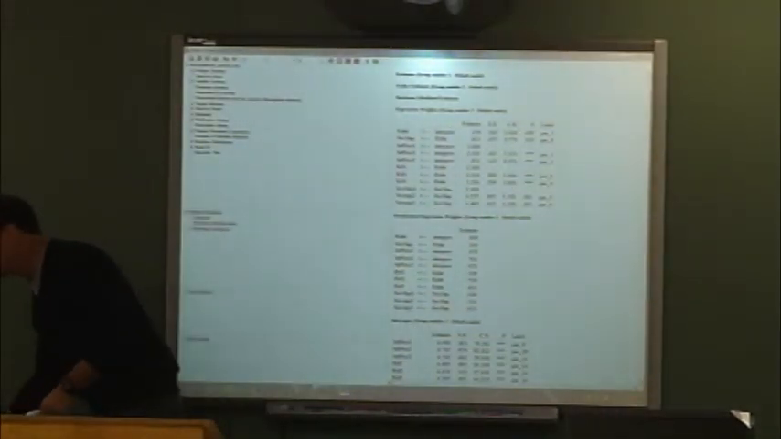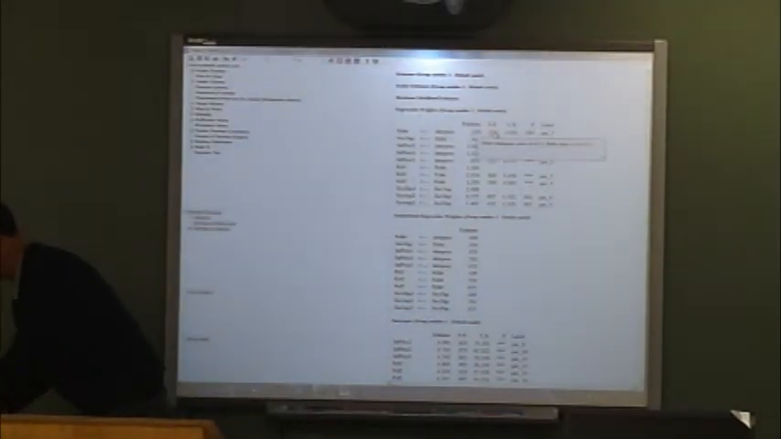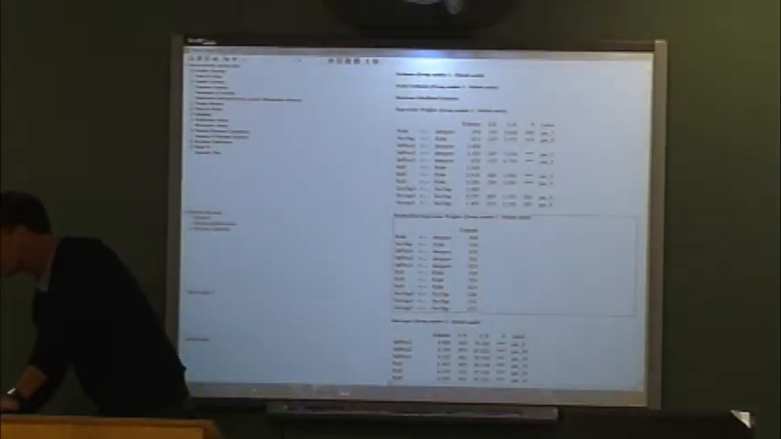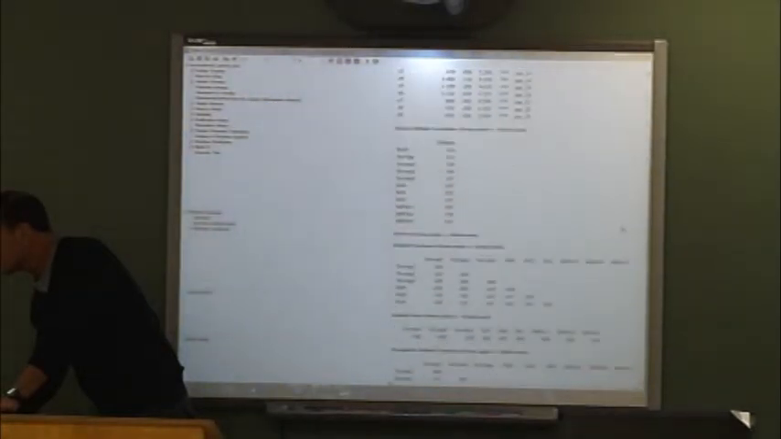I'm sure you can do that, just go down and cut and paste. So that being said, everybody, there's your estimates.